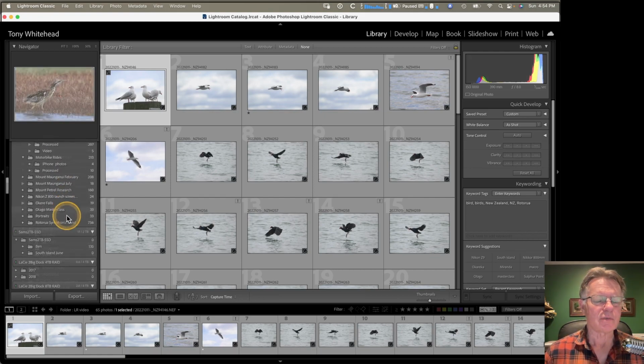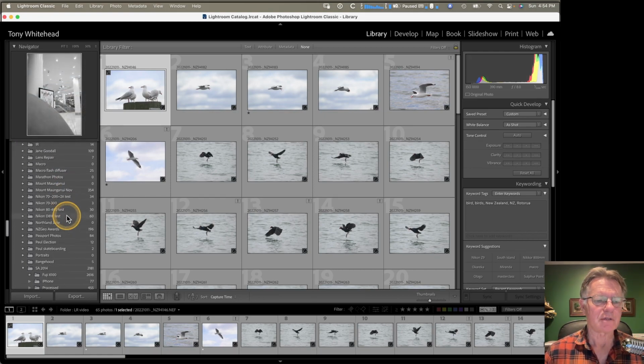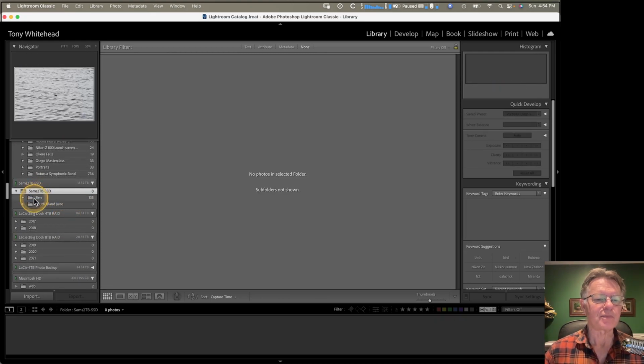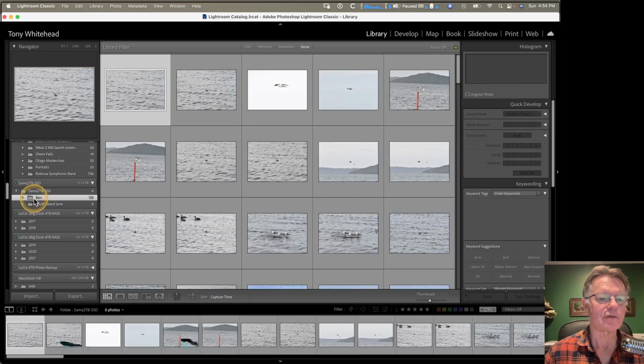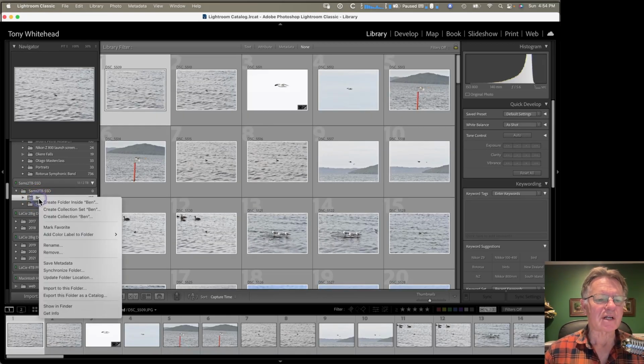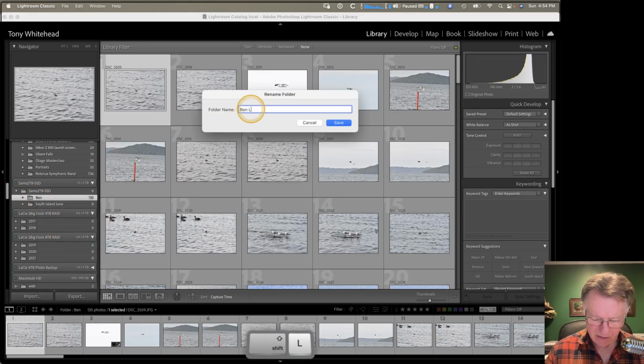We can also move folders between drives. So to illustrate this, I will go to one of my external SSD drives that I use when I'm traveling. This was a folder of images I downloaded for a friend. By right clicking on it, we have the option of renaming it. So this was done at the lakefront.